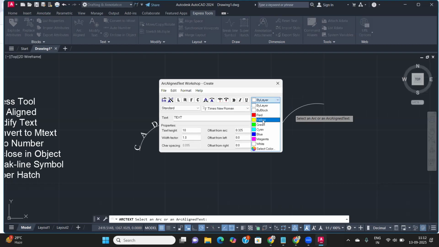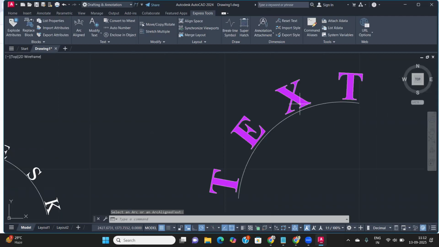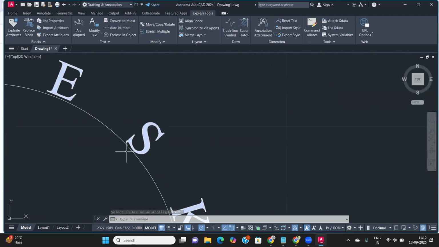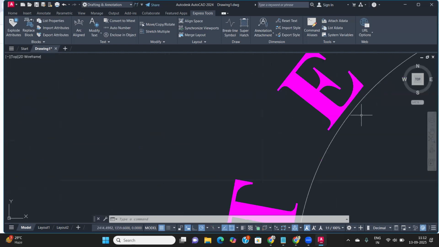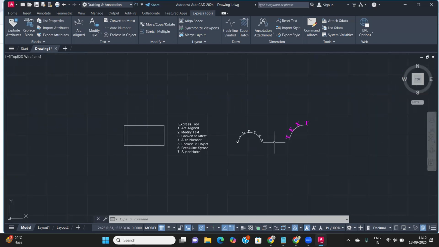If you want color on the text, you can click on the color option. If you want an offset from the arc, meaning the distance between the text and the arc, then here we have this data. Here the offset is very small, and here the offset is very large. This is my offset distance. You can write anything, in any colors and ways.